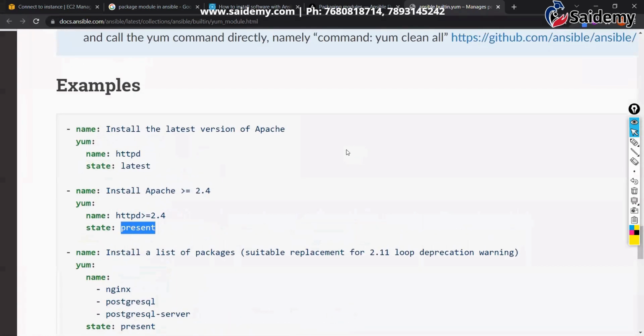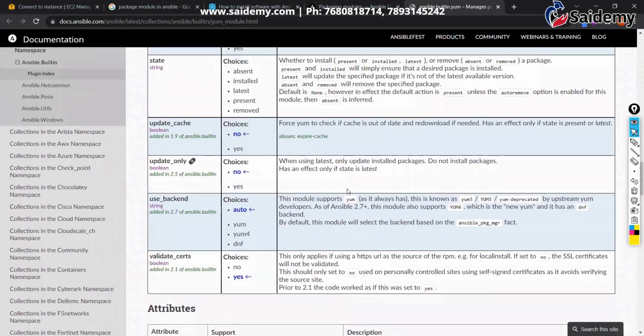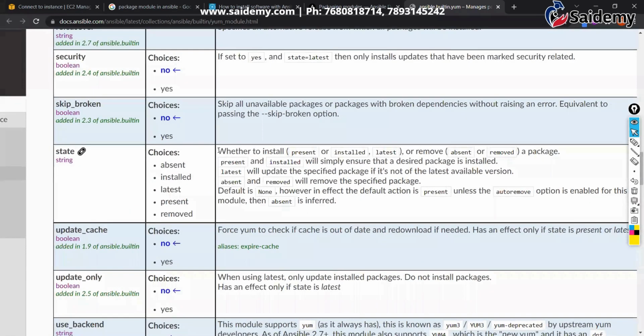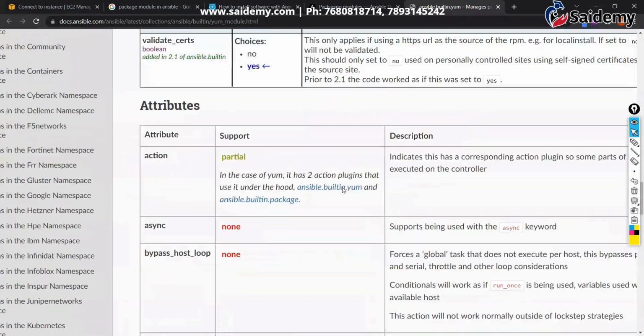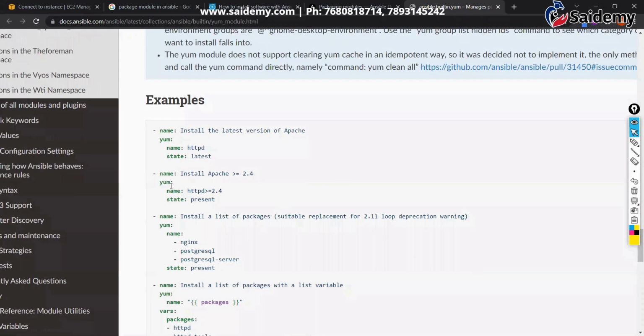Just come here. Here you can see the state. What do we have to mention, whether to install? If you want to install the package, you can mention present or installed or latest, three states. If you want to remove, you can mention absent or remove. That is up to you. So you can mention either present or installed or latest, whatever you want.